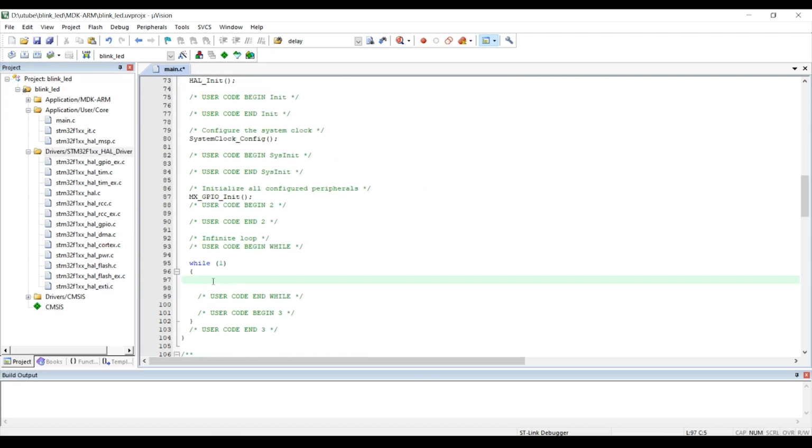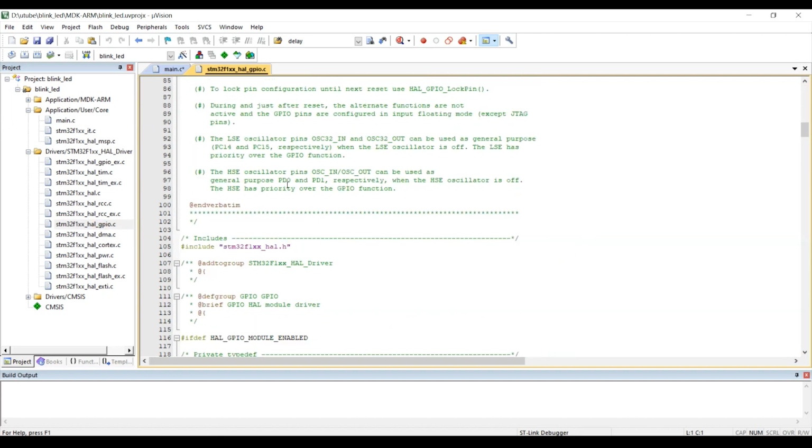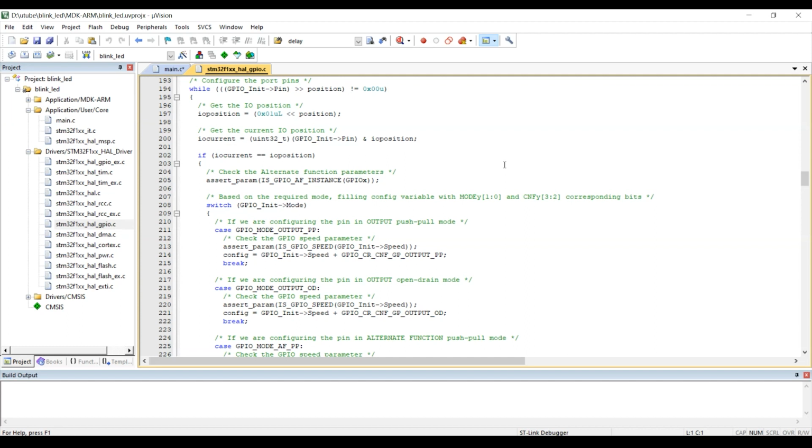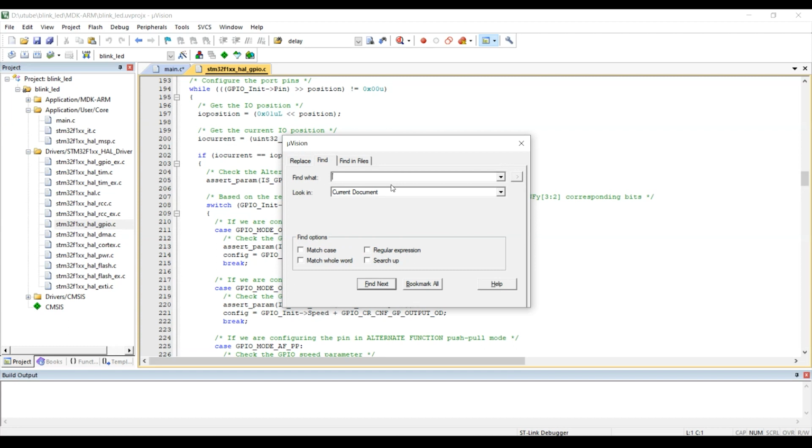So we want to blink our LED. What should we do? We have to toggle it. How can we toggle it? We need to have access to GPIOs. Look at the names. STM32 F1XX GPIO C. It may be a good file to go to, and we see if we can find something related to toggling. So let's press Ctrl plus F. Just Ctrl F. You can find whatever you want by typing it. What I want to find is toggle. I want to toggle the pin and change its position from on to off. So let's click on find toggle.